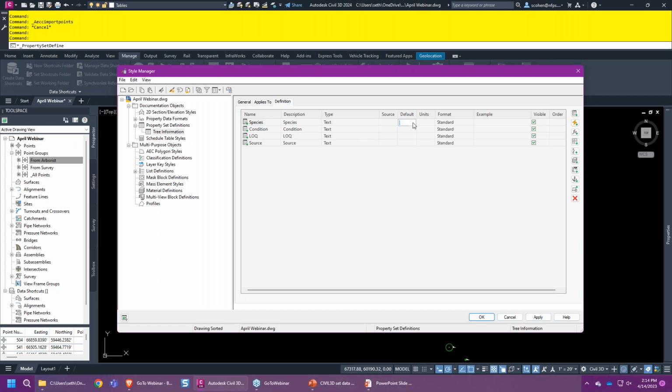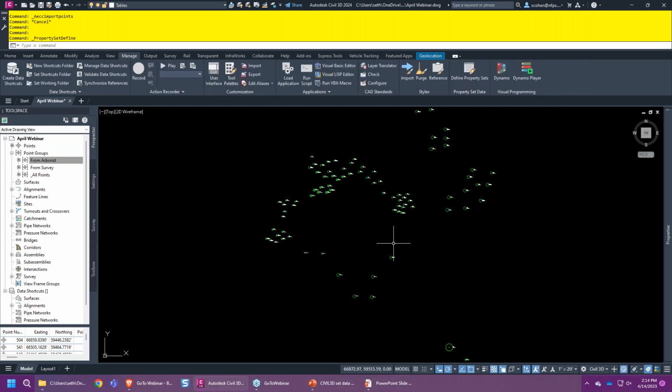So I can actually type this in here. Let's say in this job, the majority of them are oak trees, okay? So I'm going to just type oak in there. And for the condition, I'm going to take a default of fair, let's say. Again, you can change these, of course, based upon the actual survey, right? Level of quality, let's say D, all right? And then the source, we'll say surveyor as the default, all right? Once that's done, you simply click OK here.